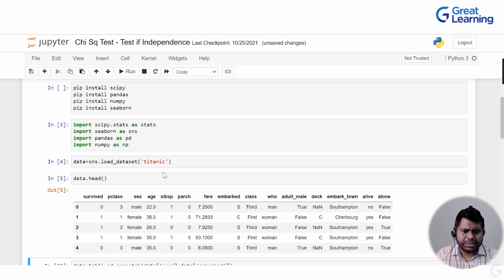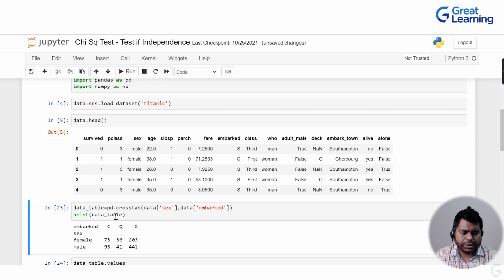Now let's see how the data looks. The data looks something like this: survived, whether people survived or not, 1 is for survived, 0 is for not survived. What is the pclass? What is the gender of the person? Age, sibsp, parch, fare, embarked, class, who, whether it's a man or a woman, adult_male, whether it is an adult male or not, deck, embark_town, alive, and alone. Okay, so now moving on to the next thing.